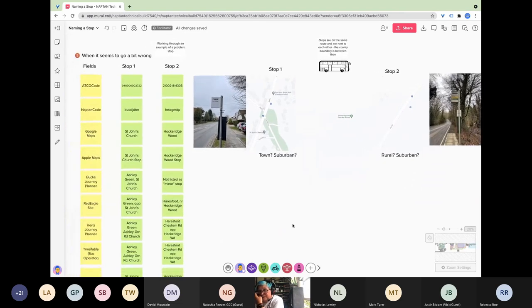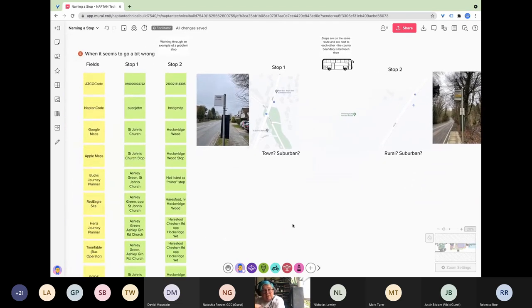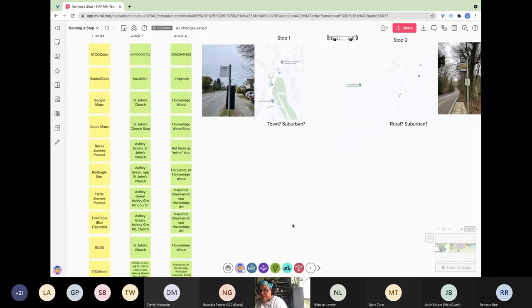So we have ATCO codes and NaPTAN codes. These are unique stops. Google Maps lists them as St. John's Church and Hockeridge Wood. Apple Maps lists them as St. John Church stop and Hockeridge Wood stop, so all Apple Maps has done is put the word stop at the end. The Buckinghamshire Journey Planner lists them as Ashley Green St. John's Church, and it doesn't list the second stop because it's seen as a minor stop.